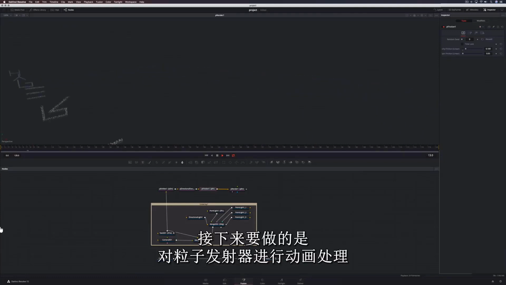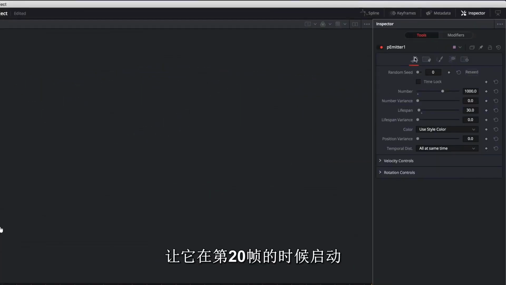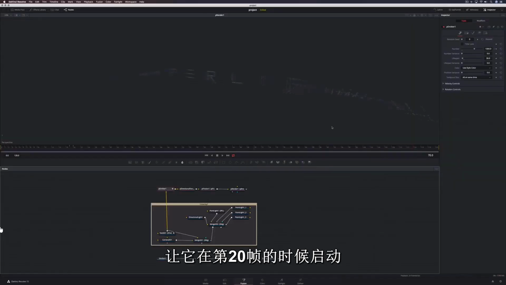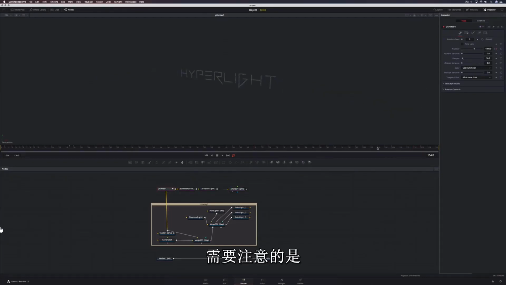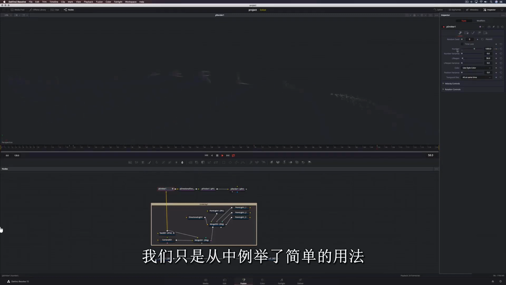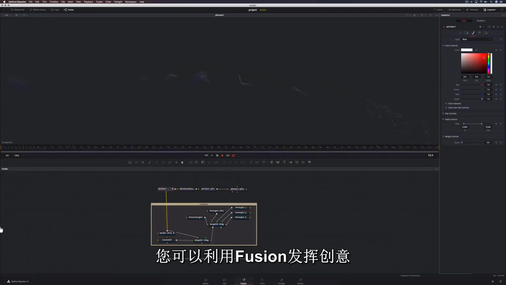All right, great. So let's go ahead and animate the particle emitter so it turns on at around frame 20, and starts to turn off around frame 70. Just keep in mind that we're taking a simple approach to particles. There are many options and creative ways to use them inside of Fusion.